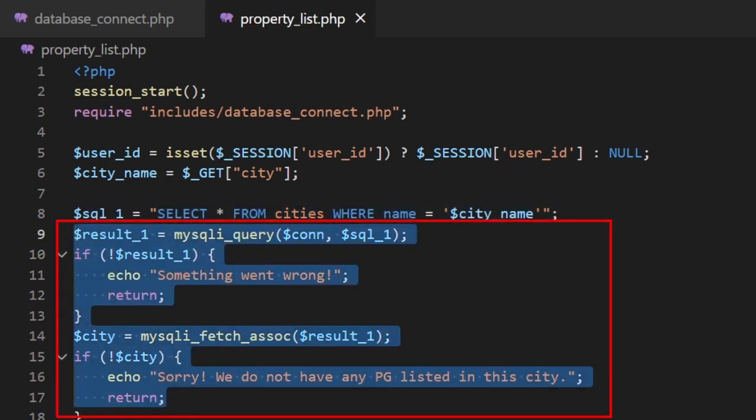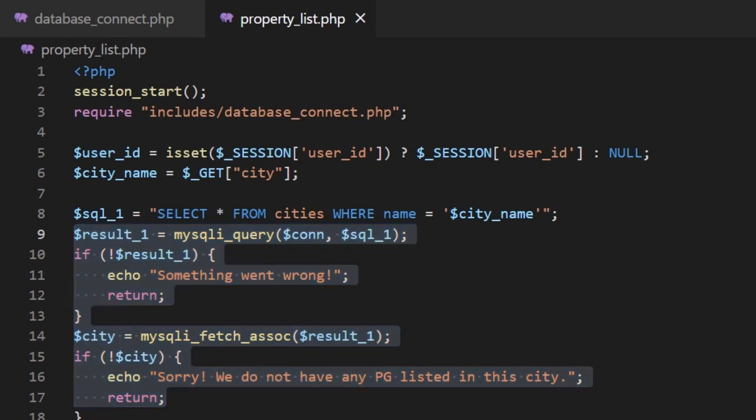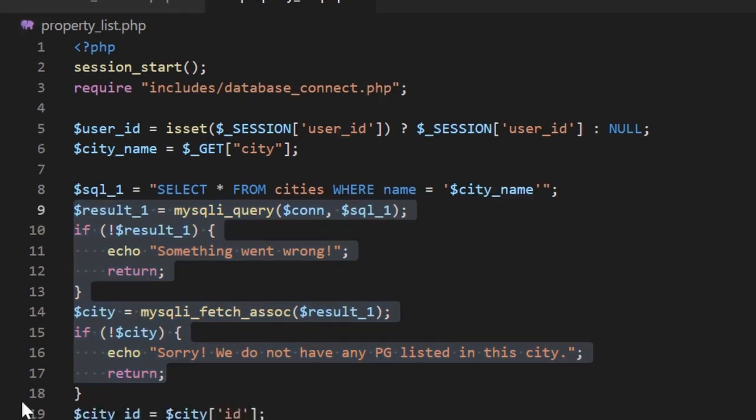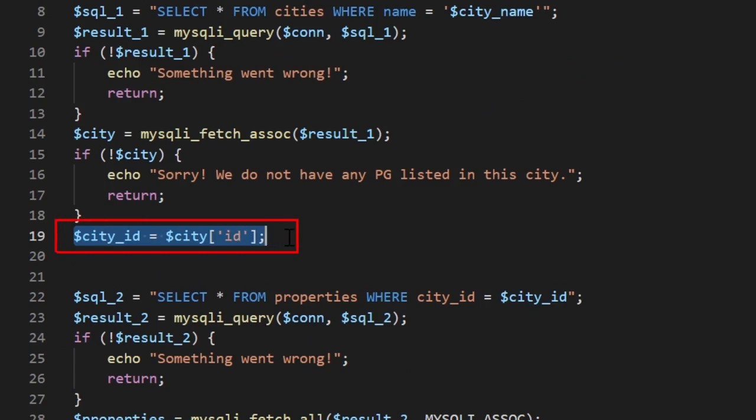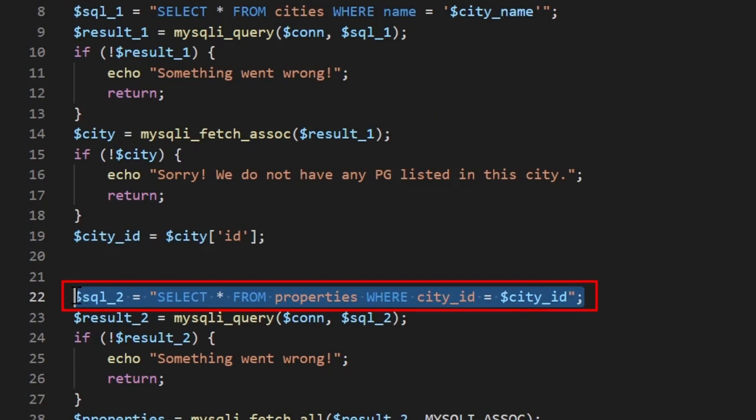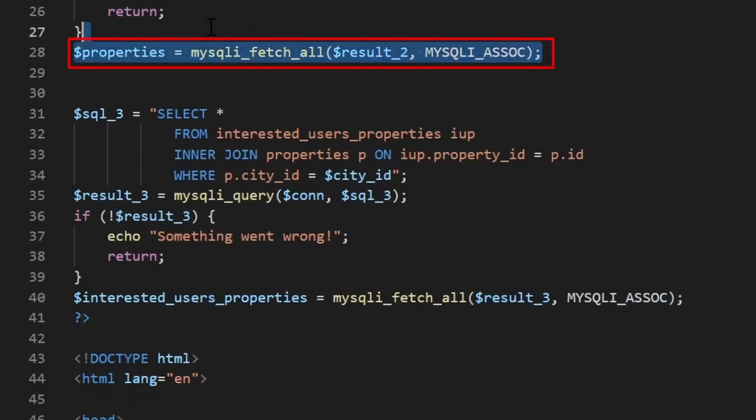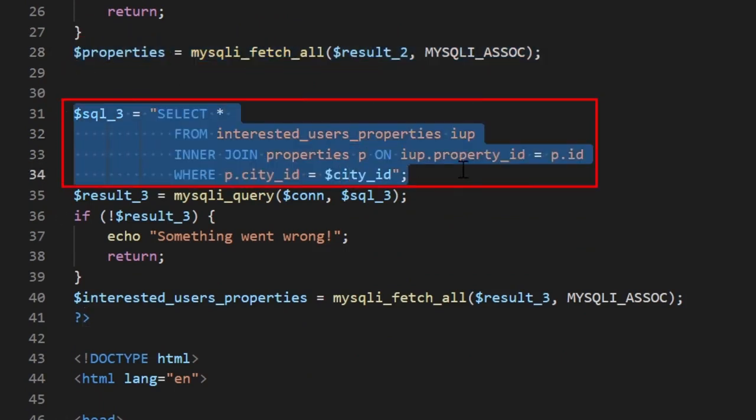After this, we have similar things. Like if the user enters an incorrect city name, we are printing the message, we do not have PG listed in this city. And if the city is present, we are fetching the city_ID. And then using the city_ID, we are fetching the properties of that particular city. After this, we are storing all the properties in the properties array. Then we have this part of the code that will fetch properties that have been marked as interested by the user.